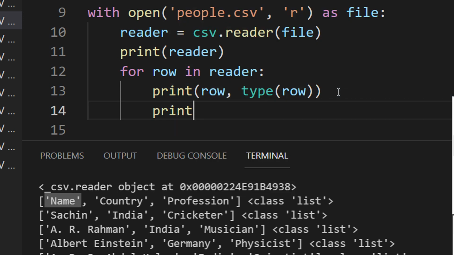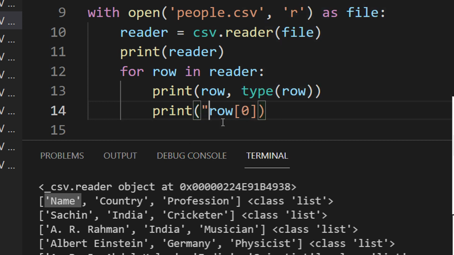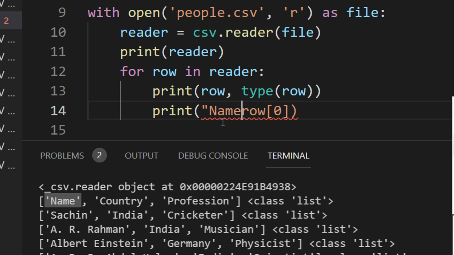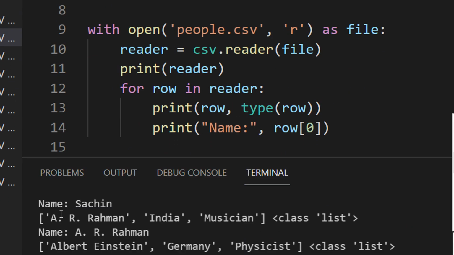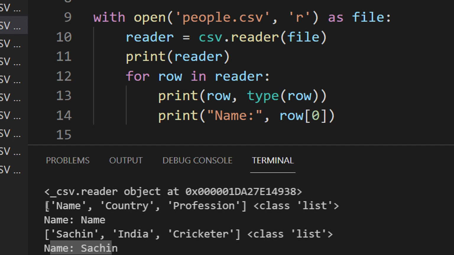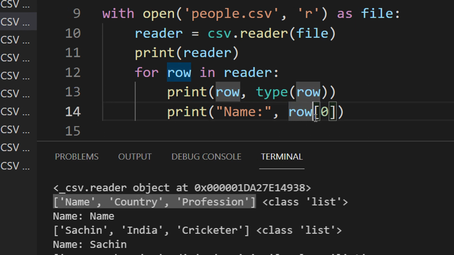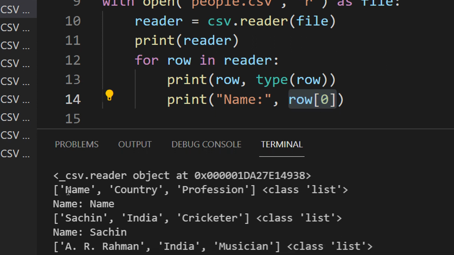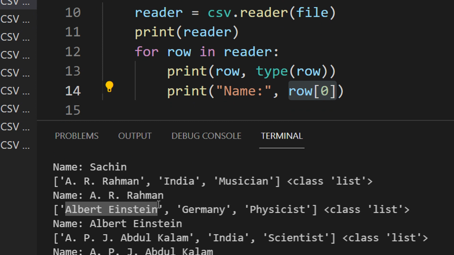So now let us print row 0, right? Basically, what is row 0? It is basically name. So name is equal to row 0, right? So you can see the name is Sachin. Why? Because it is reading the entire file in a row wise fashion into a list. When I print a particular row, it prints the entire row as a single list. And now when I'm indexing into row 0, that means the first index. What is the first index? The first index is name here. The first index is AR Rahman here. The first index is Albert Einstein here, right?